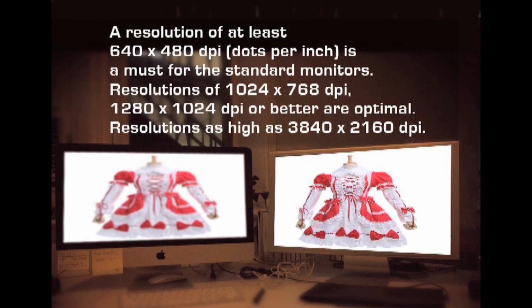A resolution of at least 640 by 480 dots per inch is a must for the standard monitors. Resolutions of 1024 by 768 dots per inch or 1280 by 1024 dots per inch, or even better than that, are optimal for design solutions. Resolutions as high as 3840 by 2160 dots per inch are also available for excellent picture clarity.